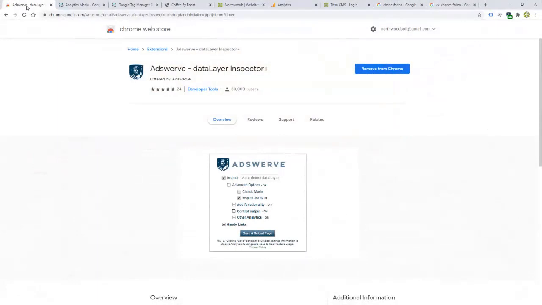The next Chrome extension we're going to talk about is the Data Layer Inspector Plus from AdSwerve. This is, honest to God, one of my favorite Chrome extensions. So what, you may ask, is a data layer?